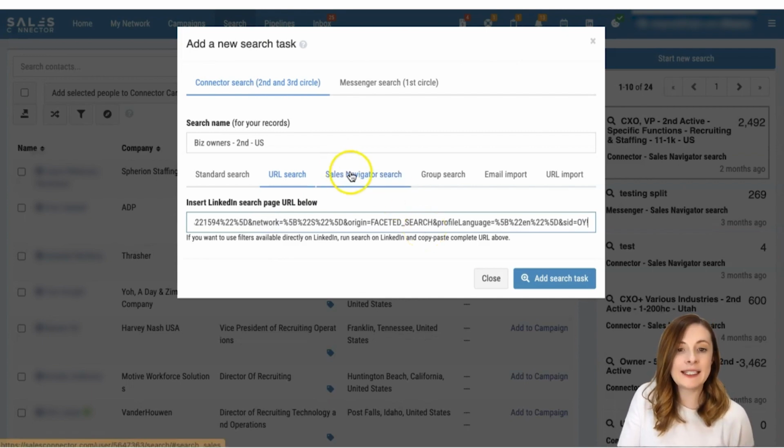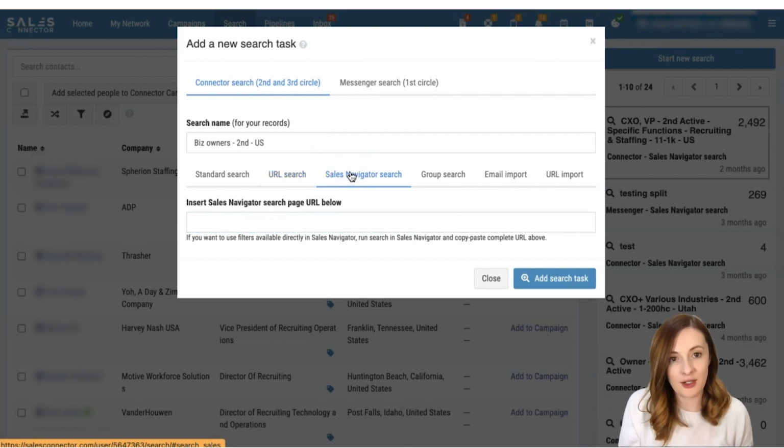All right, next is a Sales Navigator search. So in order to do a Sales Navigator search in the software, the account needs to have Sales Navigator on its LinkedIn account. This is a premium service that LinkedIn offers. I highly recommend this option. This is the option I use most for searches because you can get really specific with the filters that LinkedIn gives you with a Sales Navigator subscription.